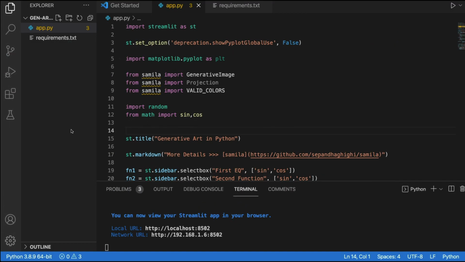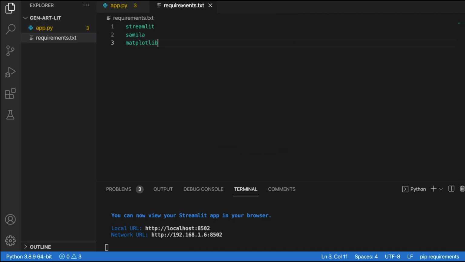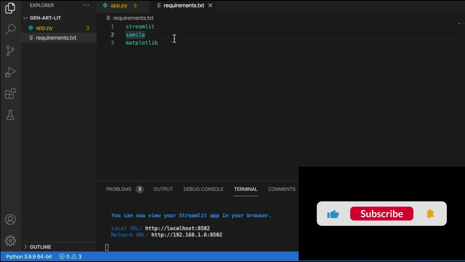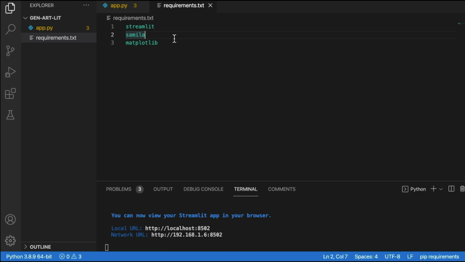Now getting started with the code. The code is quite simple. As usual, my project folder has got 2 files. One is my app.py file, the second one is my requirements.txt file. The requirements.txt is again very simple and plain. As you can see, we have got Streamlit for web app development, Samila for generative art, and the art that Samila generates is actually a matplotlib chart. So we need matplotlib for that as well. So we need 3 libraries: Streamlit, Samila, and matplotlib, for us to build this application and deploy it somewhere we want.